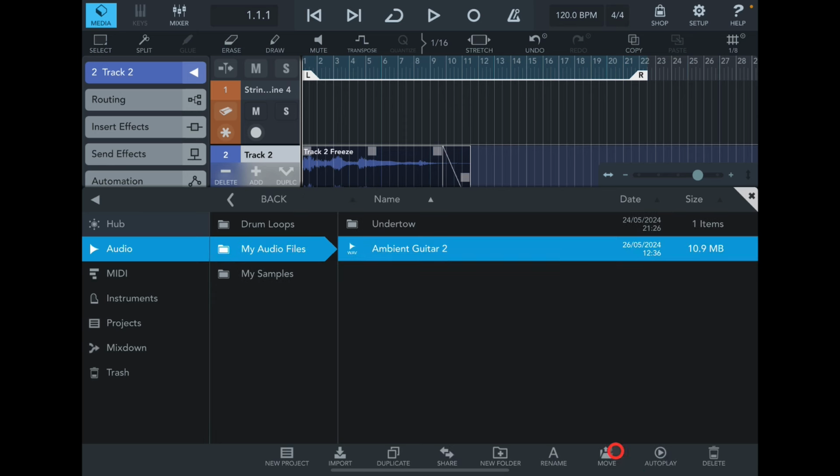And I know it's a C because I recorded it in C. Okay, so that's how you know. Make sure you know what your sample is recording.